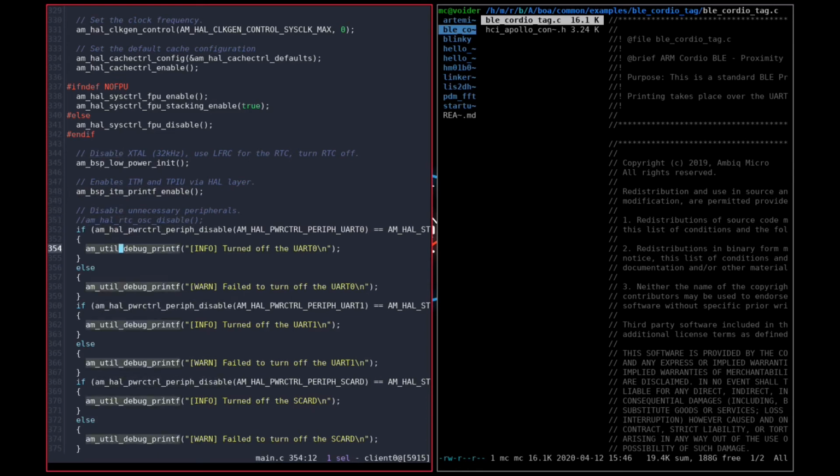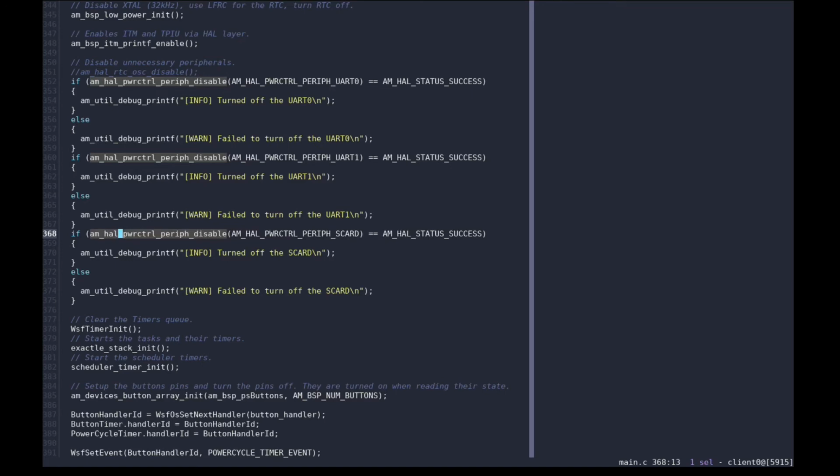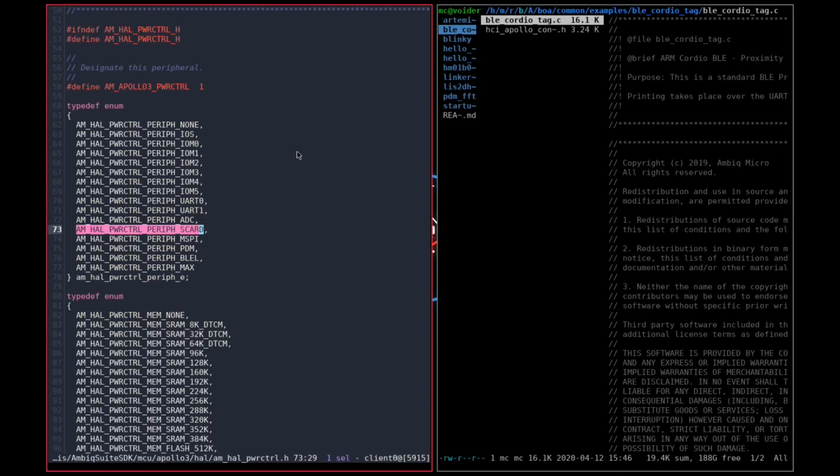Okay, then I turn off the UART0, turn off the UART1. That's basically, let's make it full screen, cutting off power from those peripherals like UART0, UART1, and the SD card, I think. I don't remember. But again, I'm sorry, it's just not of importance right now. Here is the list of possible enums for that. Okay, not that important.